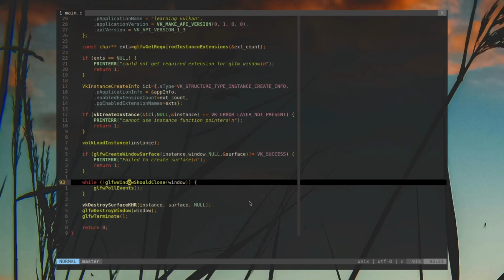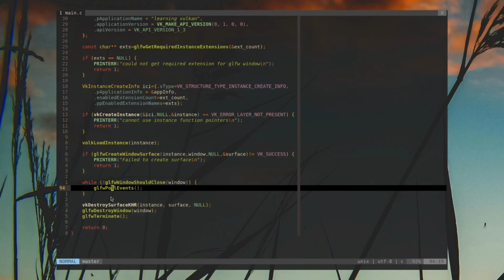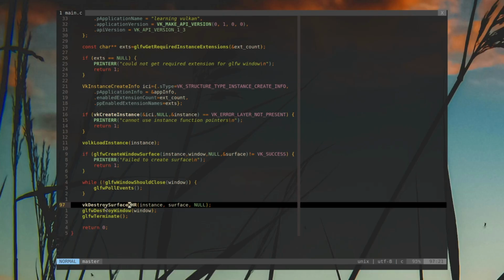Then we're going to create a while loop. Basically, what this is checking for is if you do an exit event, it'll check that. And if it sees the exit event, it'll end the loop. And then we're just going to poll our events. If you don't poll the events, then the window is not going to close correctly. Like if you hit X in the top right, or however you close your applications in your operating system, it won't work correctly if you don't have this.